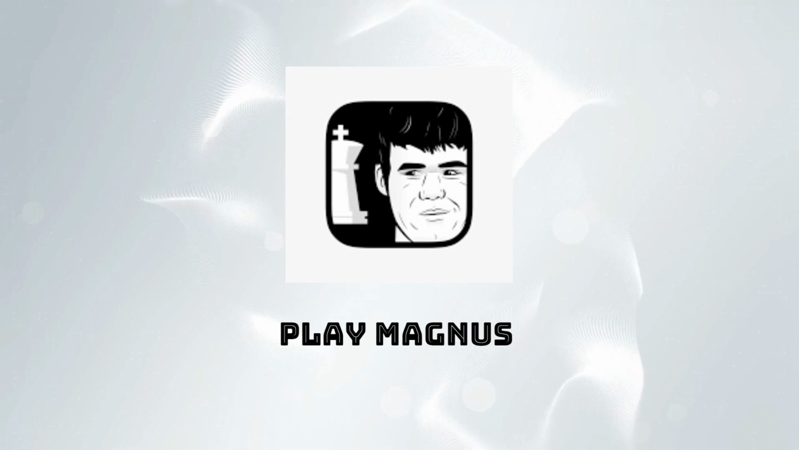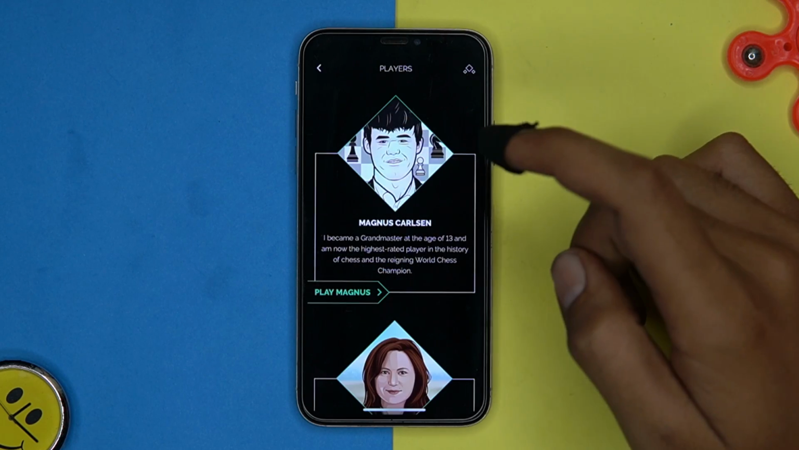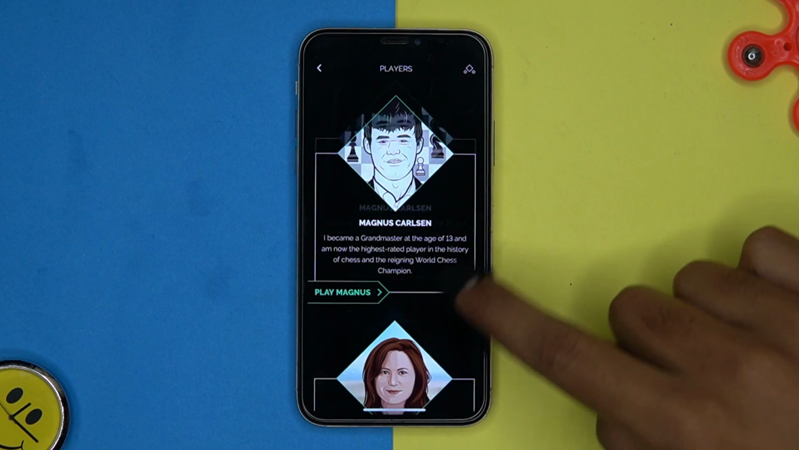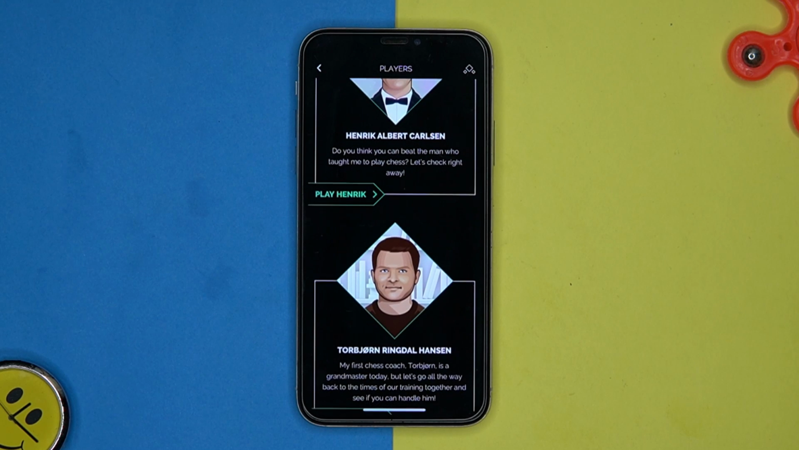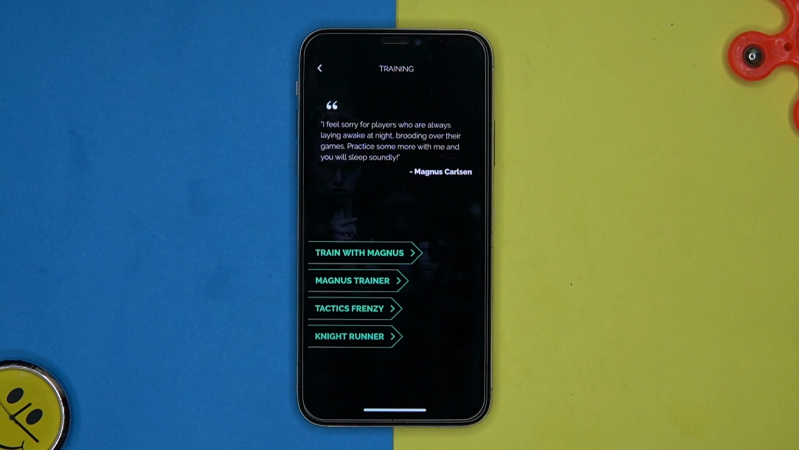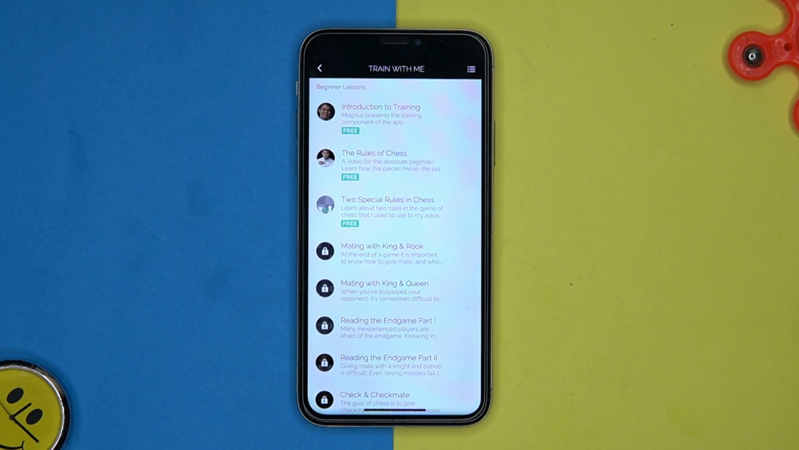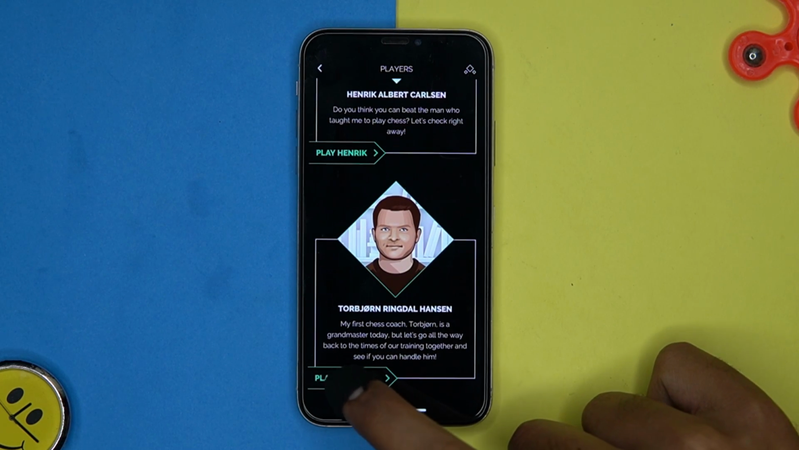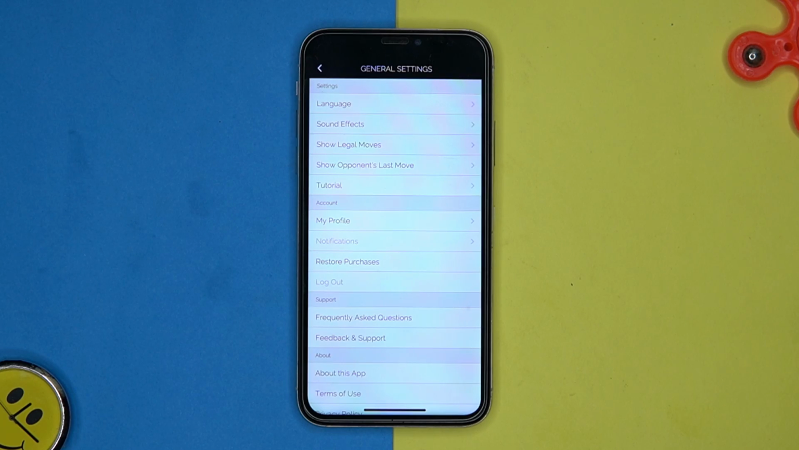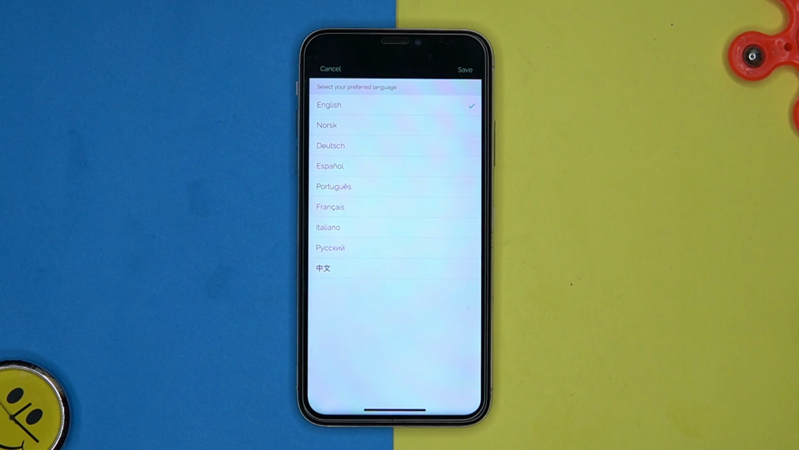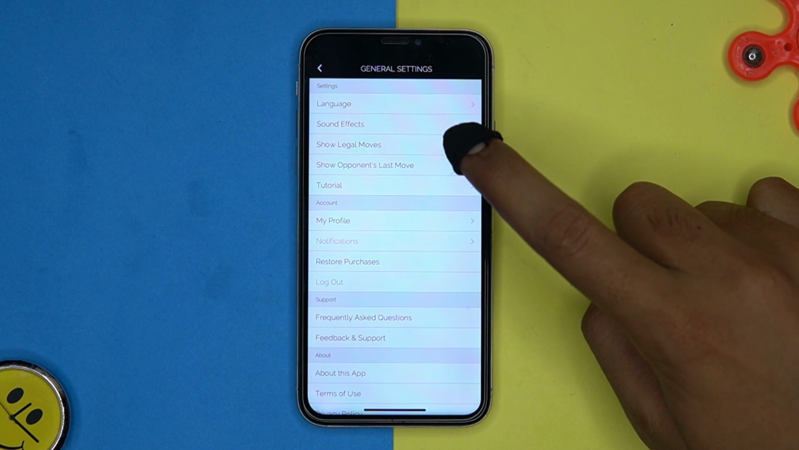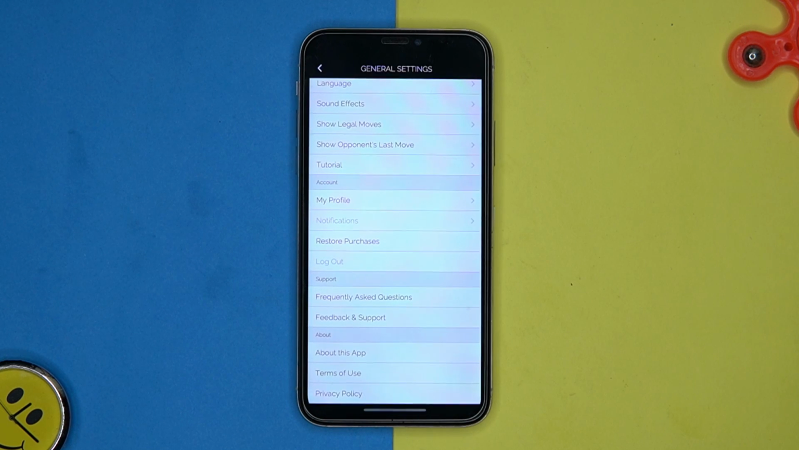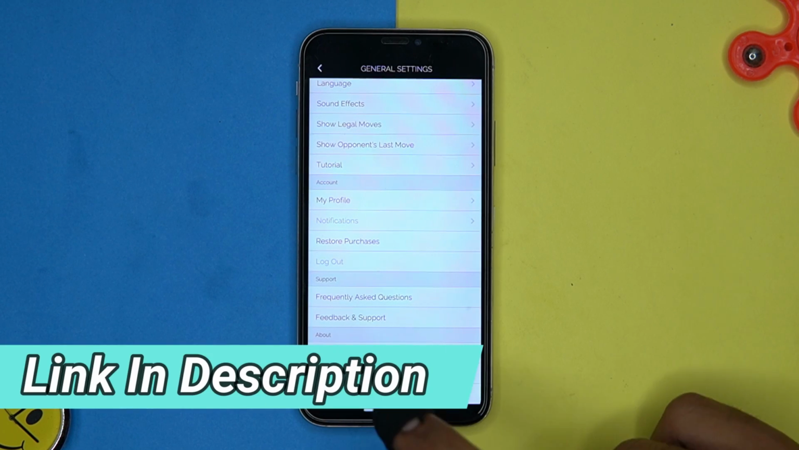Fourth one is Play Magnus. Here you will get some popular players to play with their logics. You will surely learn new things here. Here you can train yourself, but only a few lessons are free. Even some players are also behind the paywall. In settings, you can select the language, manage the sound effects, legal moves, and so on. So if you like it, then check out the link in the description box.